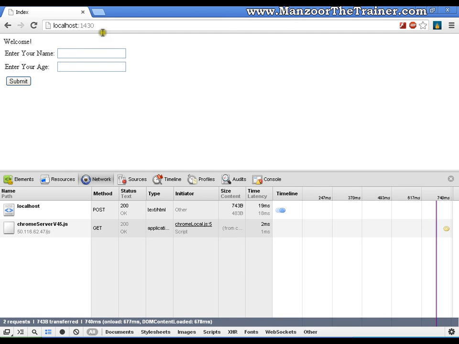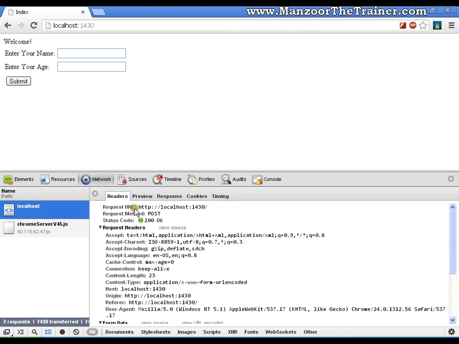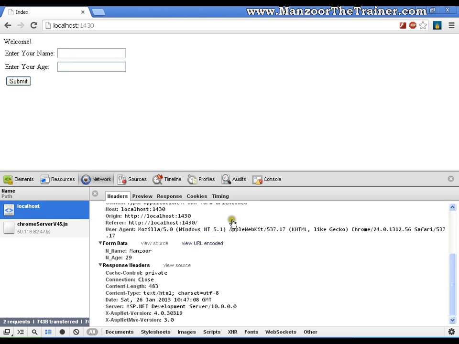Now you do not find any query string or any parameters or key value pairs appended to the URL. Now if you observe this, the method is of post. I'll click on this. Now you can see that the request URL does not contain any parameter or any query string. Then where are the values? The values are stored in the form, or you can say in the body. If I scroll down, you'll see form data. Values are stored in the form data. That is n name Manzoor, n age 29. It is also making a hit to the server.